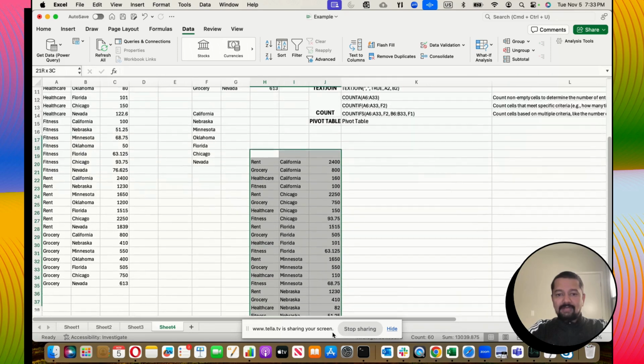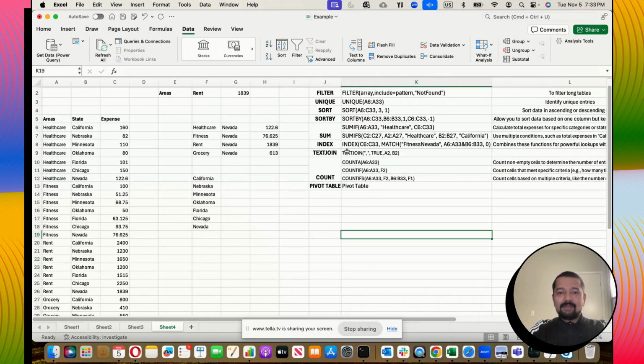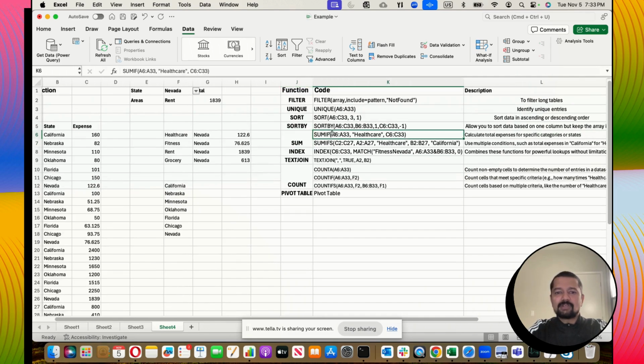Now when we have learned about the sortby function, let's check the sum. Sum is also very important. In sum there are two types of functions. One is, let's say, SUMIF, that calculates the total expenses. So here you can see the SUMIF function, if we use this, will calculate the total expenses for these specific categories or these states.